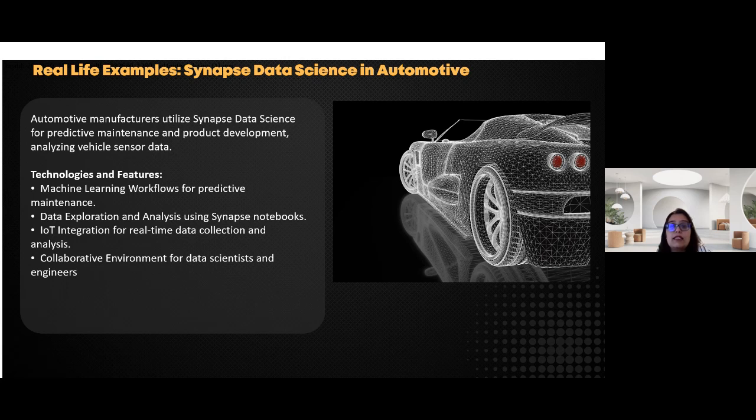Let's look at the automotive sector. Synapse Data Science within Microsoft Fabric is paving the way for automotive manufacturers to significantly enhance their operations, from predictive maintenance to innovative product development.